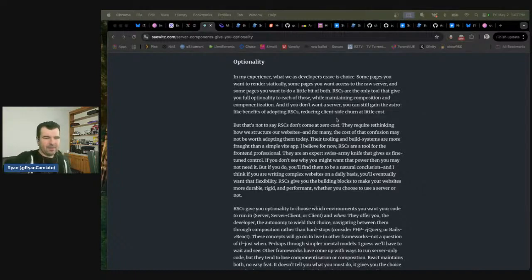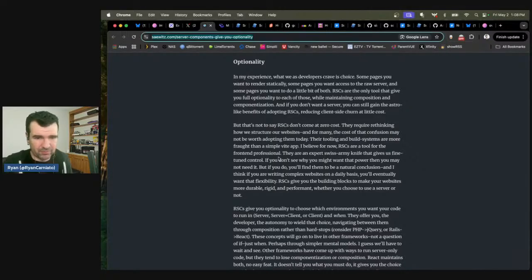Yeah, I think the premise here is like the cell. I think the challenge here is RCs don't come at a zero cost. They require rethinking how we structure app sites, right? Because the structural aspect is actually the whole concern. Tooling and build systems are more fraught. That's fine, that doesn't matter. So is SSR. I believe for now, RCs are a tool for front end professionals, an expert Swiss Army knife that gives us fine tune control.